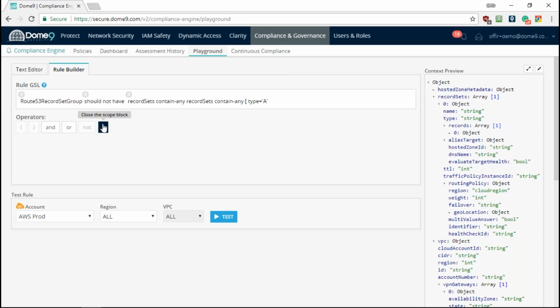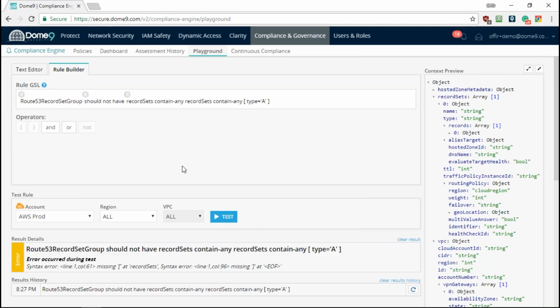So you can see this is a very simple rule, and you can just say I don't want any records of type A to exist in my DNS records, and you run this on your account, and you can see the exact solution.